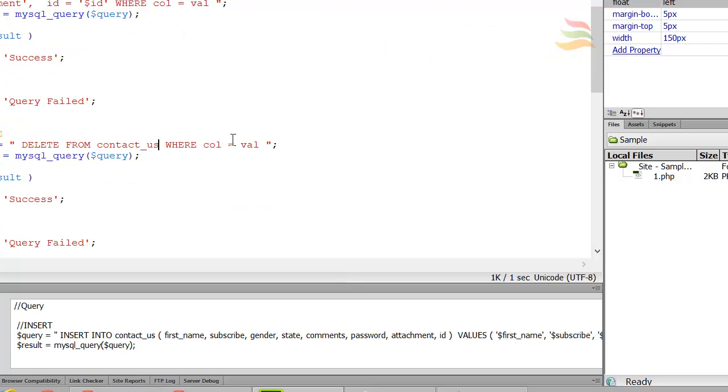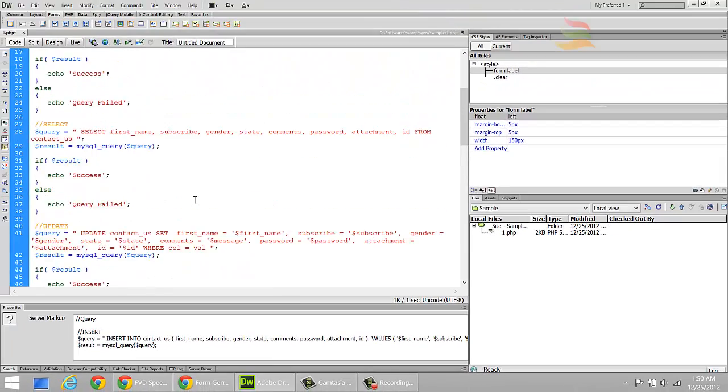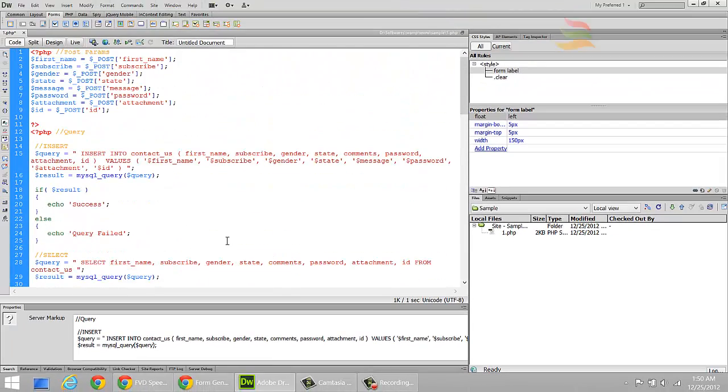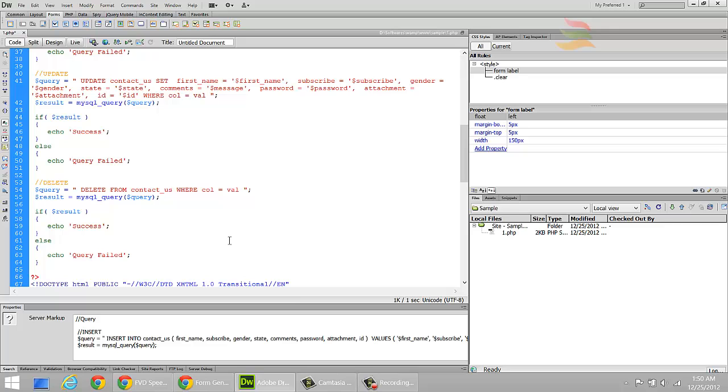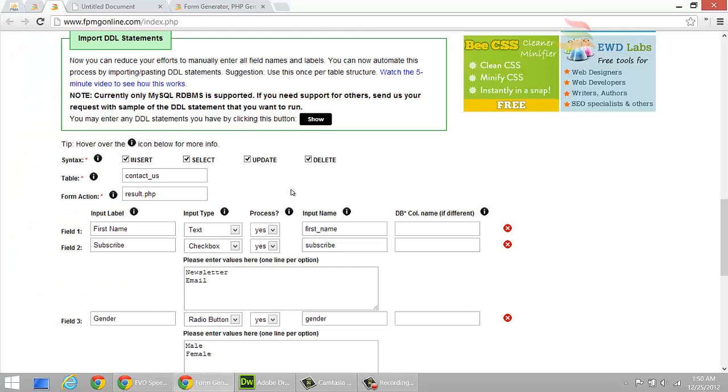So in this way, FPMG has generated all the code for us instantly without you having to write any of them. Just imagine how much time it will save you trying to use this tool and generate the forms and PHP and MySQL code for you.